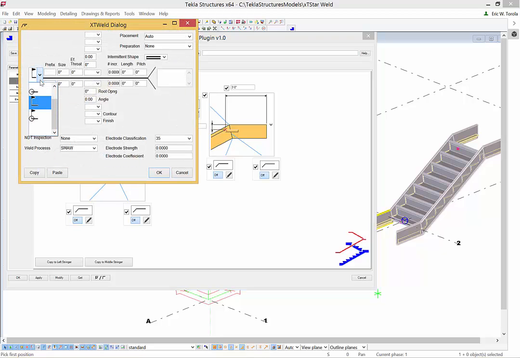Clicking on the pencil or edit button shows the XTWeld properties dialog. In this dialog you can set all of the weld attributes: the shop or field welding, the size, the type, the root opening, the angle, contour, finish, etc.